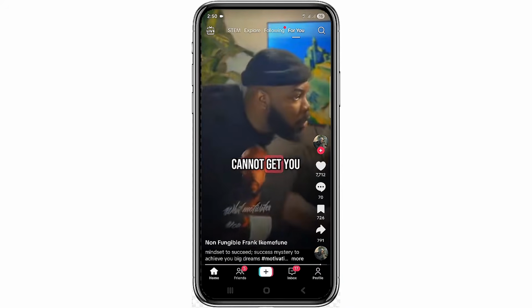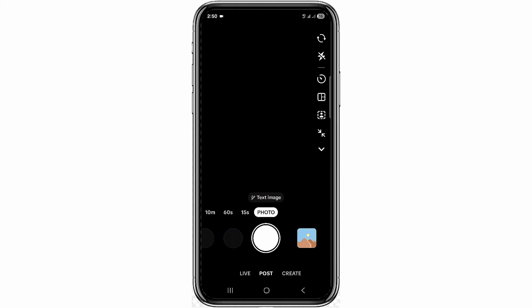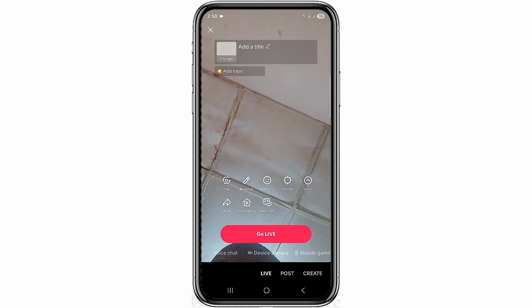So right here is my homepage on my TikTok app. In order for you to actually use the live voice chat on your TikTok app, you need to click on the plus button found at the bottom of the screen. When you do that, this is my live option and this is what you're going to see when you click on yours. So right here you can see the live option.